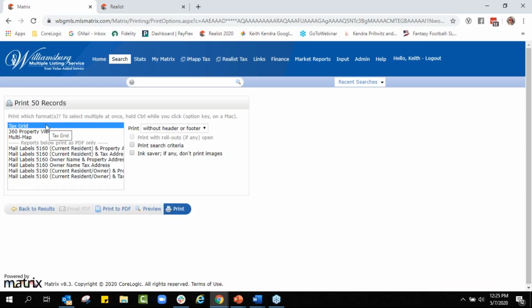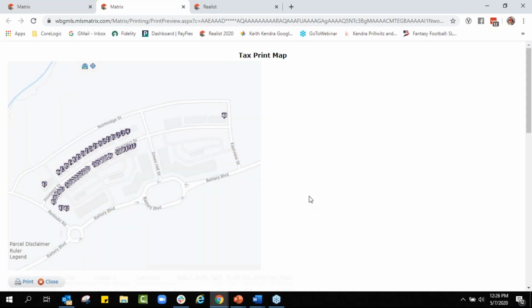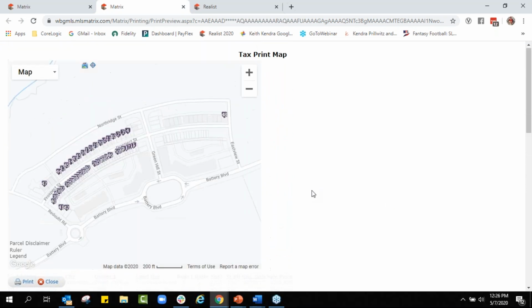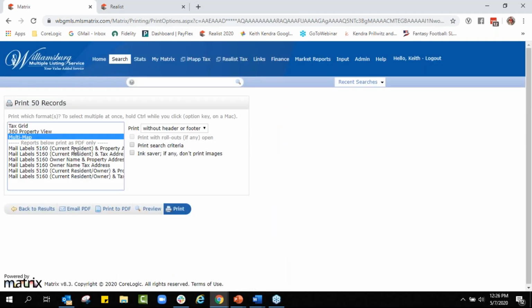And I can either print that grid out, or print out the 360 property view or multi-map view of all those properties. And you can just click on one and hit preview to see what it actually looks like. Okay, there's a list of them. There's the houses there. Okay.